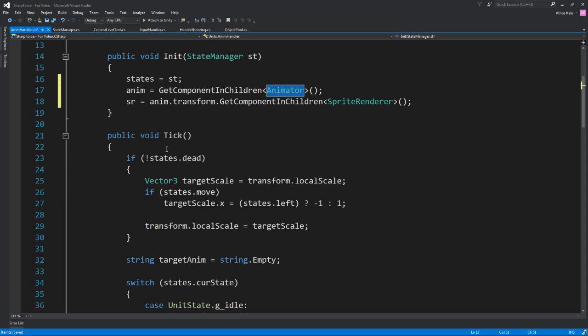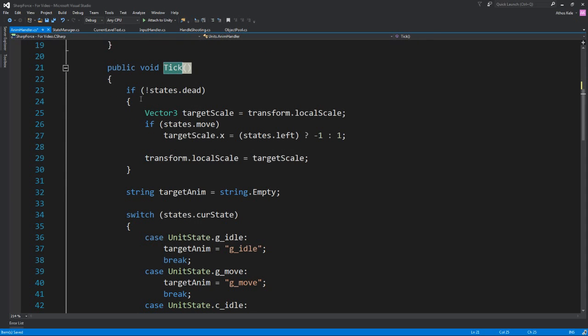Okay, on update, or else tick. Remember we tick this from the state manager, and there is a reason for that. If we are not dead, then we find our target scale, which is our own target scale. If we are moving in the X, we basically override the scale to look left or right, and all that depends on whether we set it up to be stage left or not. And we're either going to change the X to -1 or 1.